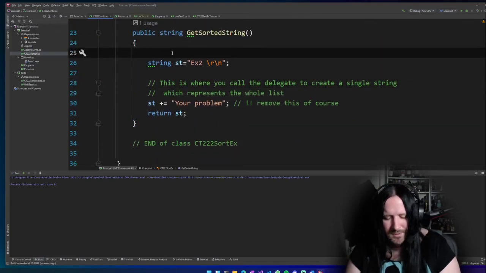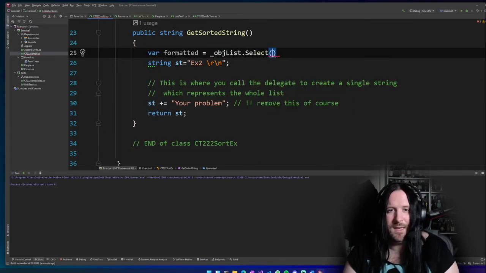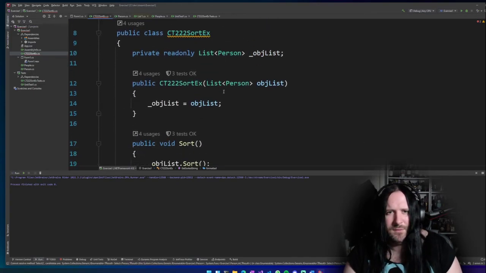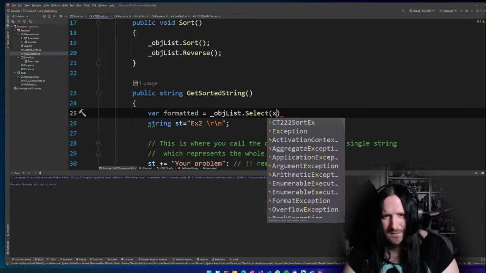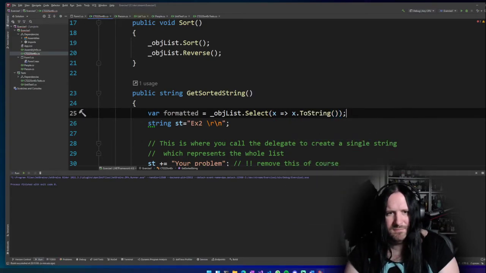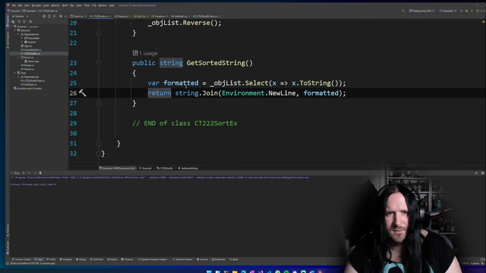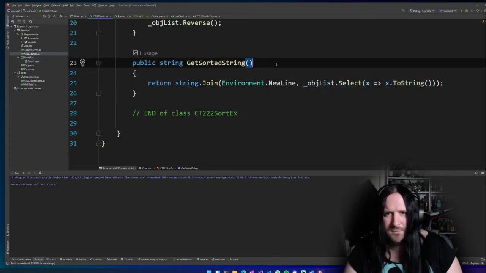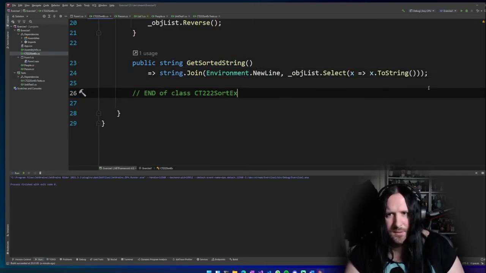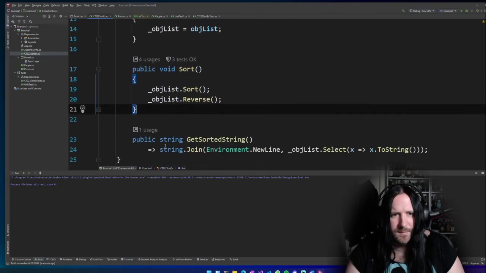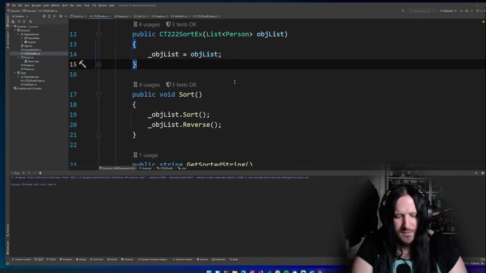So all we're going to do is we're going to say formatted is, I guess, object list select. Now, do I have the? No, it's just an item. I could probably just do like x as x to string, and then yeah, exactly that. Thank you, Copilot. And we can even do it in one line. We can do it to an expression body. We can drop it down here. We can tidy this all up. We make this sort class entirely almost redundant.